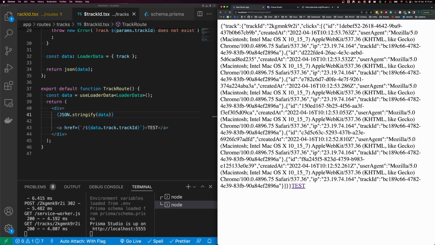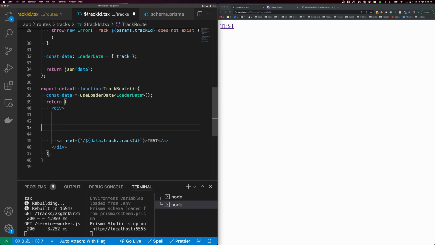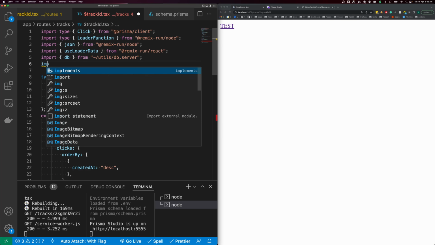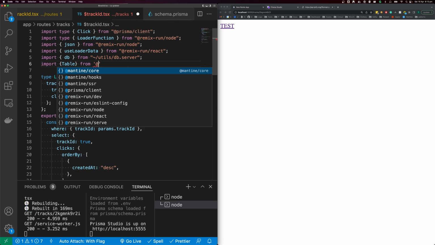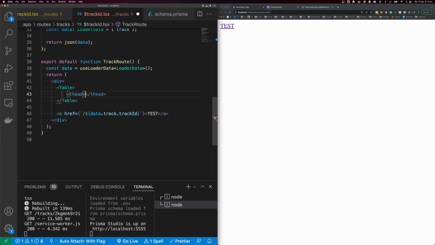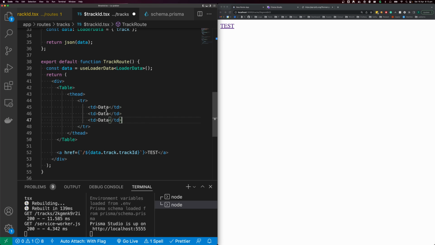Okay, so we just want to display this data inside of a nice table from Mantine UI. To remove this stringify here, and I'm going to get a table from Mantine UI. Need to import Table from @mantine/core. Our table is going to have a Thead, which is just the table head. And then inside of the table head, we're going to have a row. And then we're going to have some columns. The first column is going to be date. The next one is going to be our user agent. And then the last one is just going to be our IP address.